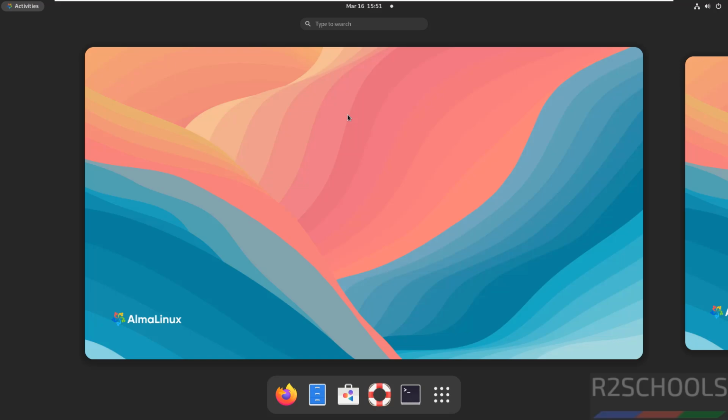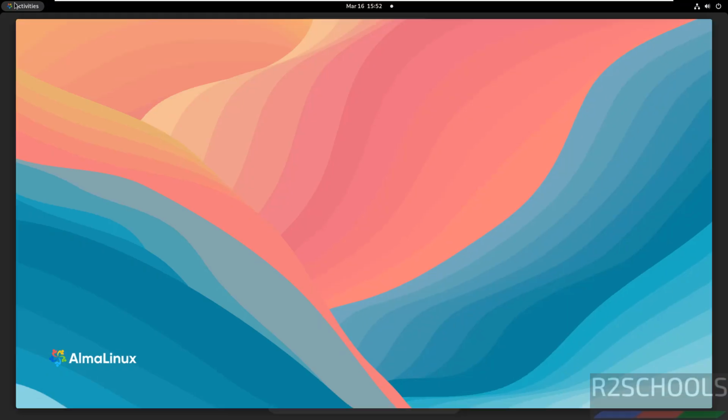Hello guys, in this video we will see how to install DBeaver 25.0 on AlmaLinux. Then we will connect PostgreSQL or MariaDB or MySQL. Okay, open any web browser.